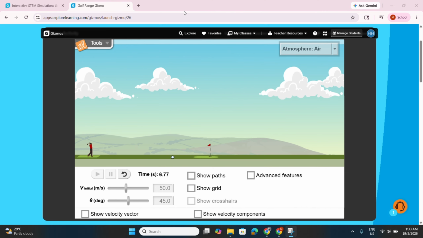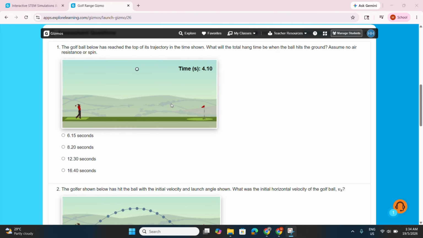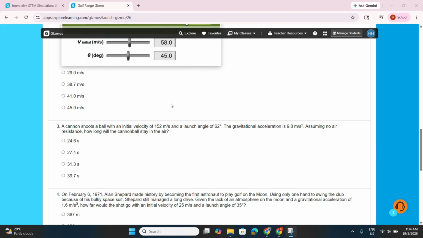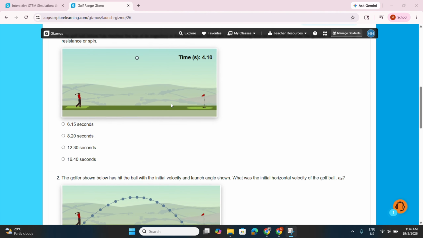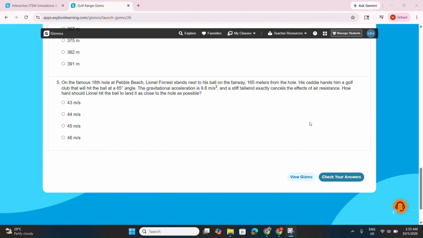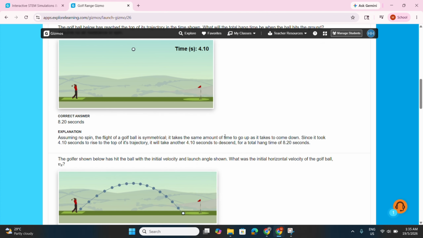So this is one example that the app has. Other than that, we also can answer the questions that have been prepared for us. It also prepared the answers already to make it easy. So this is the question and the answer.